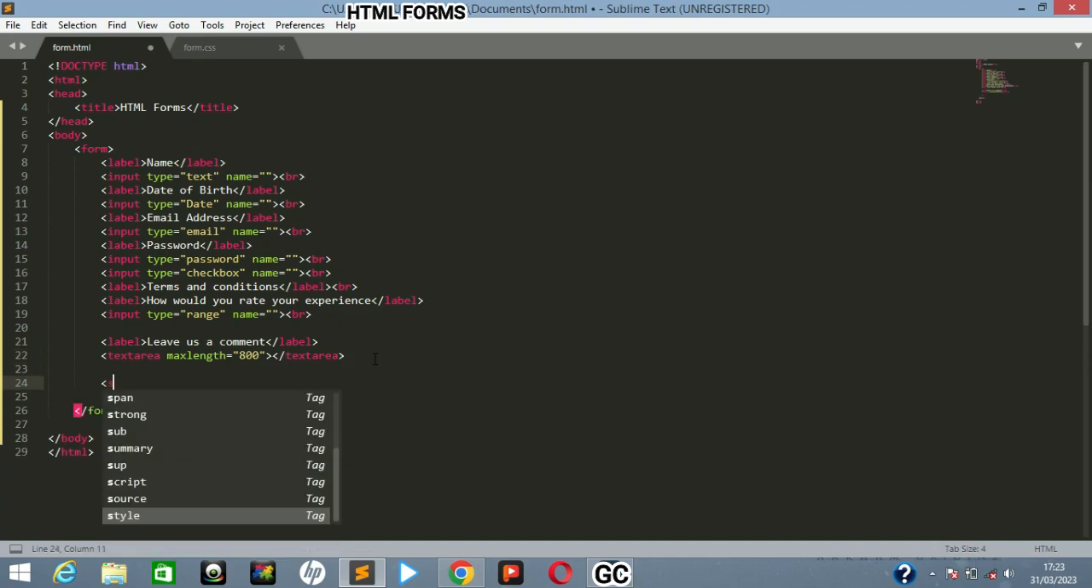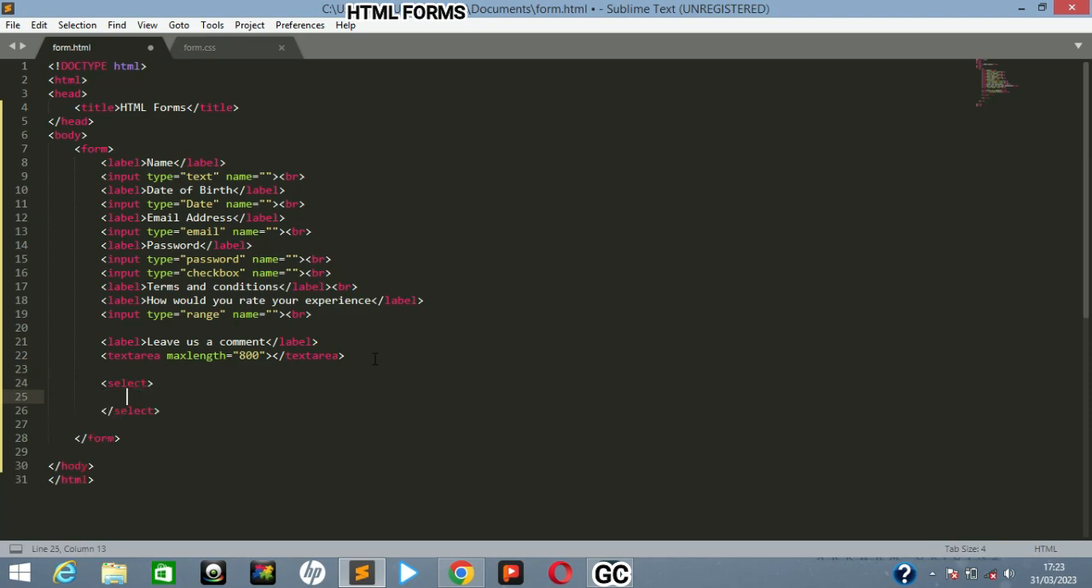The select element allows users to select an option from a drop-down list. We can define the options using the option tag. Let us see how this works in code and in the web page.